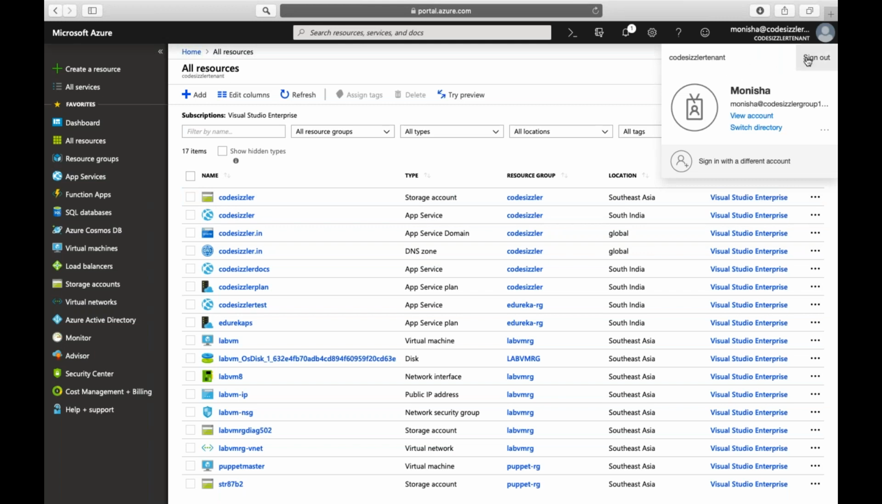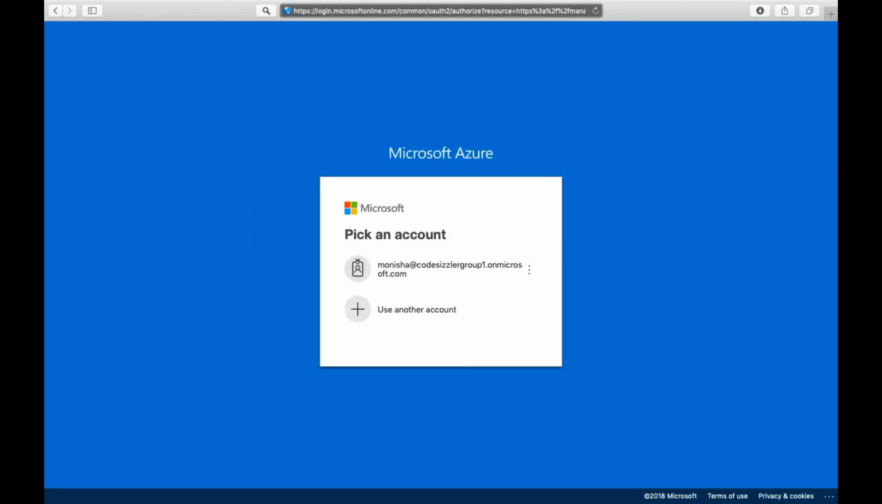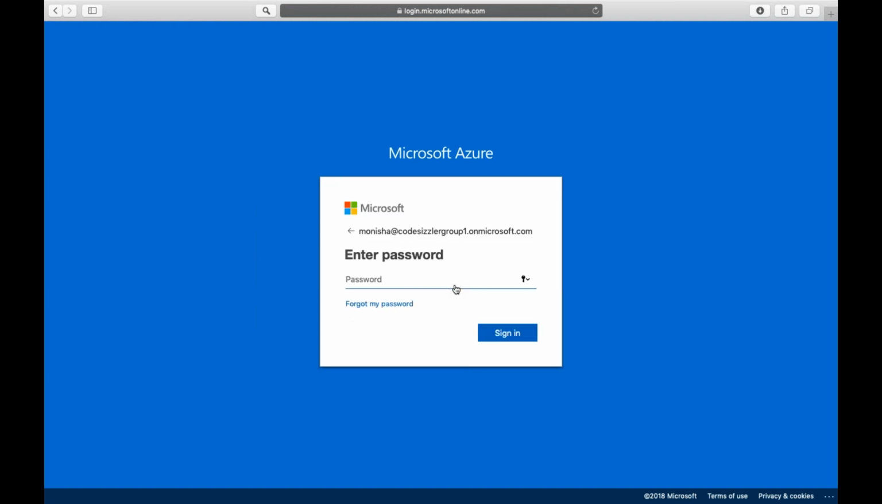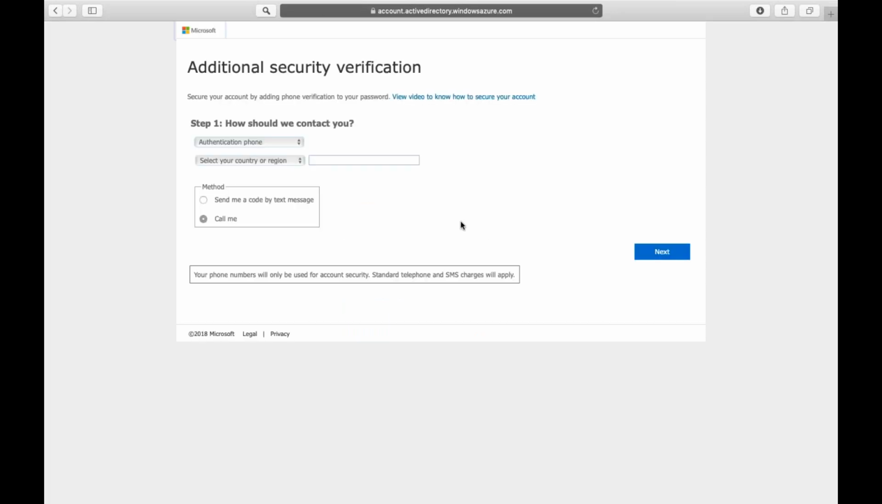Now let me sign out and I will sign in again. So here I am signing in. It says we need to configure MFA. So let's click on next. And I'm going to authenticate either by these ways: by authentication phone, by office phone, or by using a mobile app. So I'll go step by step.